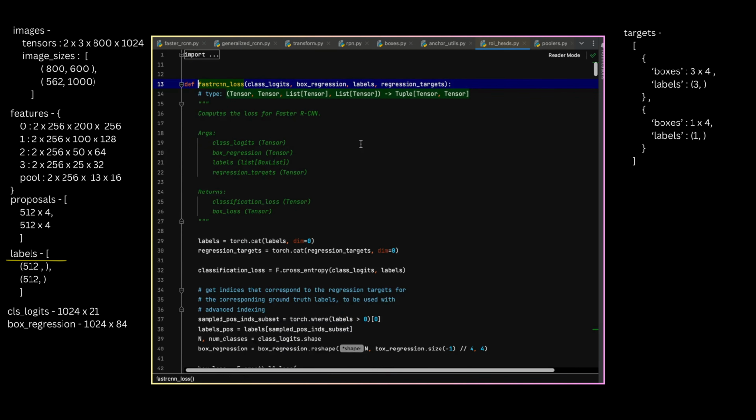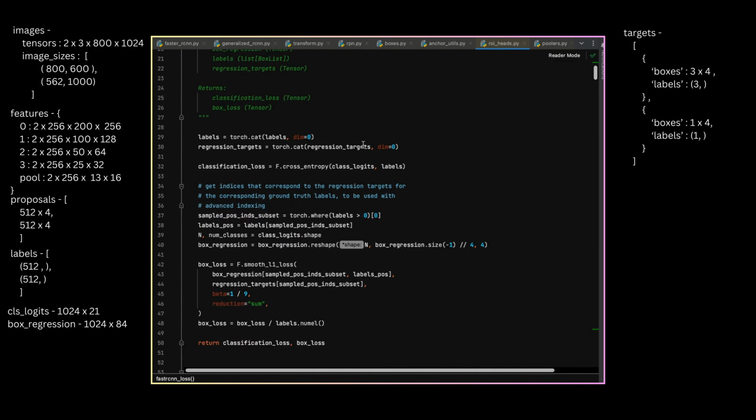Since as of now, labels is a list, and even regression targets is a list, so we first concatenate along the batch dimension to make both of them a tensor with first dimension as 1024 to match the first dimension of CLS logits and predicted box transformation parameters. Then classification loss is just cross entropy between labels and logits.